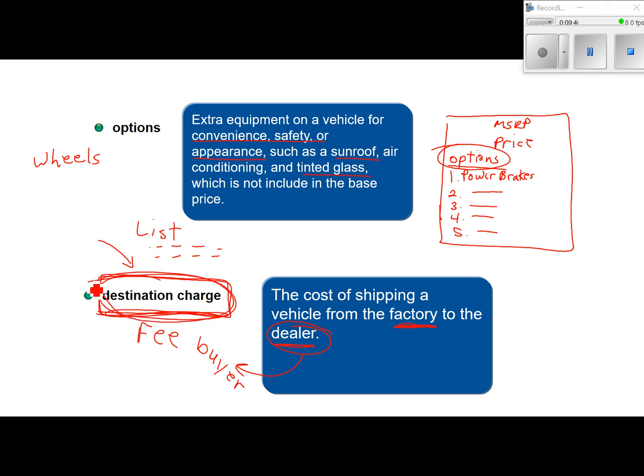A lot of times a destination charge is $500, $600, $700. I'm not sure what it is now, but again, that's just the cost that the factory charges the dealer, and then the dealer, instead of losing that $500 or $600, ships the cost onto whoever buys the car.